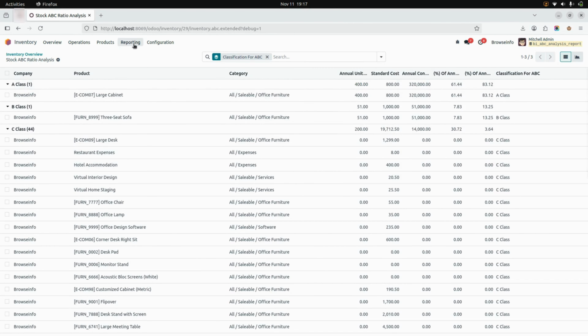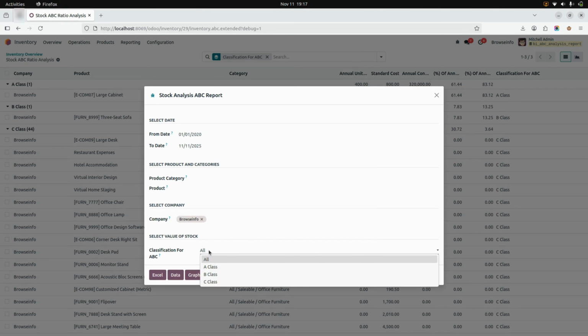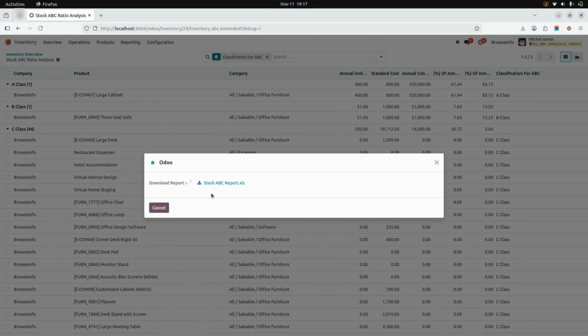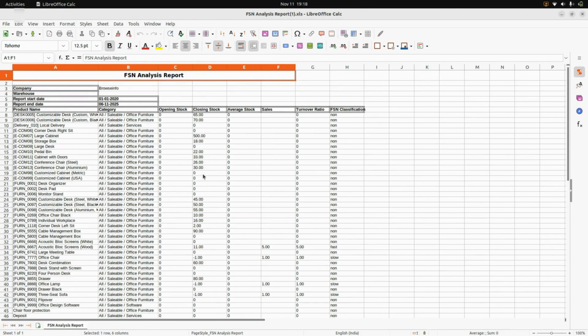After that, I'm going to again open the stock analysis report and select the dates. And now I'm just selecting the C class and going to print the Excel data. So here you can see the data is generated and printed in the Excel format.